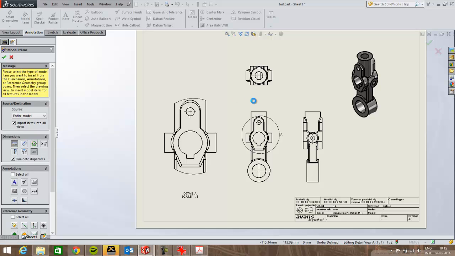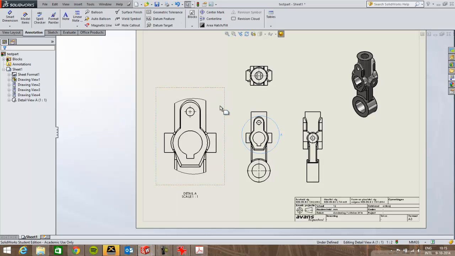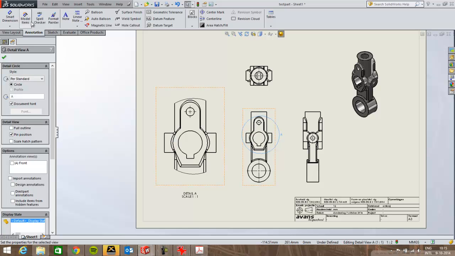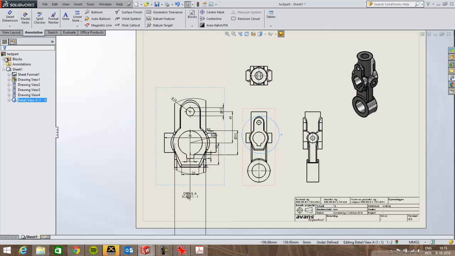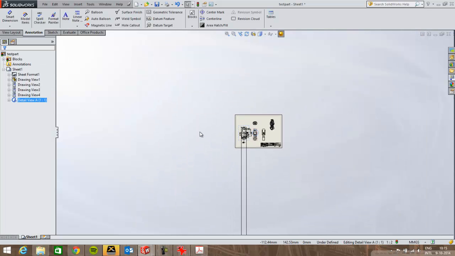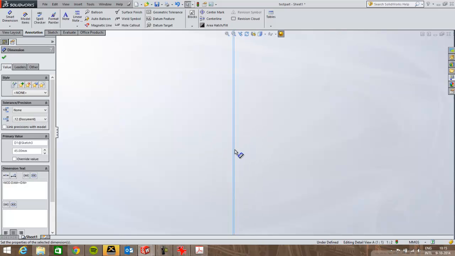Alright. Oh, that didn't go right. I should first select the drawing view that I want to put the dimensions on. Then use these settings and eliminate duplicates like that. And now it only dimensions this part. This is a bit strange. I'll just delete this dimension.